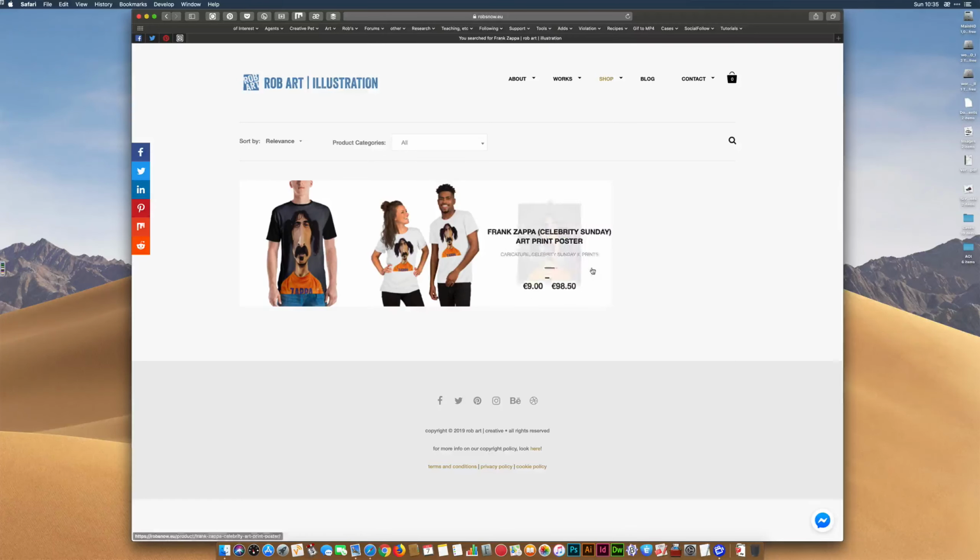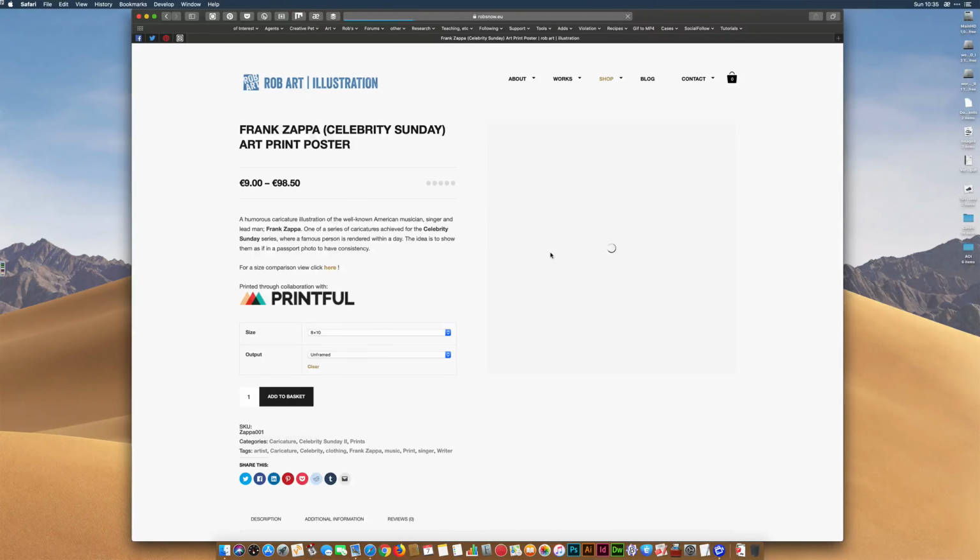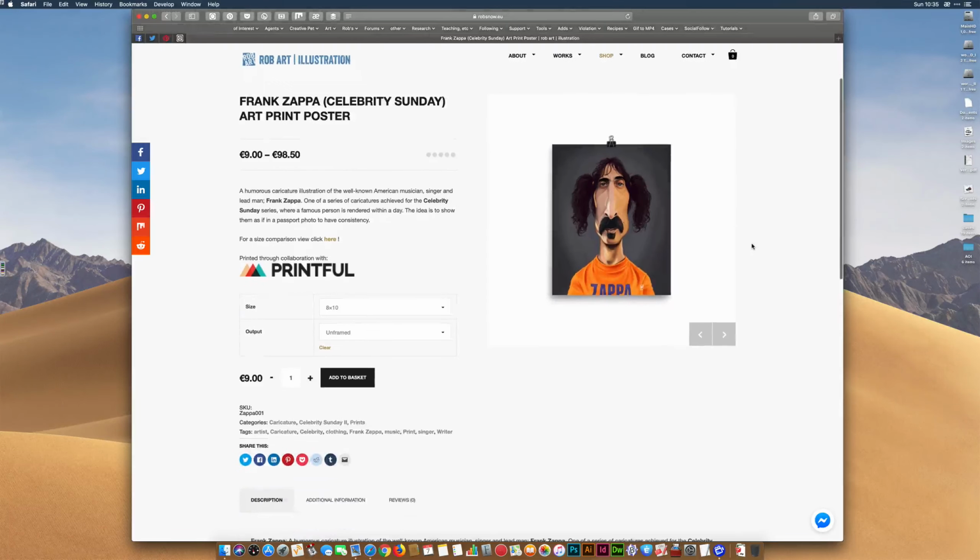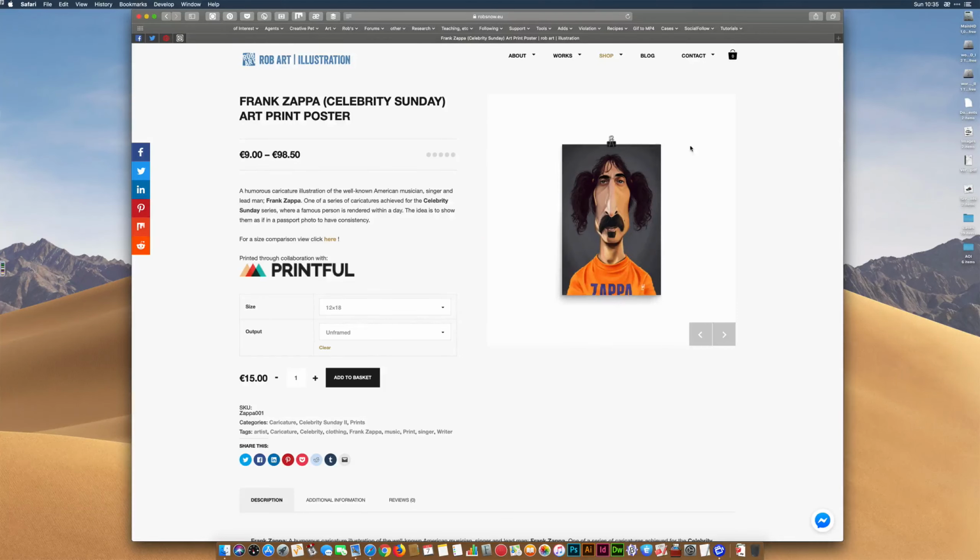If you're happy with that and you want to buy one, say, for instance, you want to buy one of the posters, you can click on the poster. The poster will appear with a preview. And so as you can either scroll through them using these arrows to see the different sizes. You can just choose which one you want. Say, for instance, you want 12 by 18. It will show you the size change instantaneously.